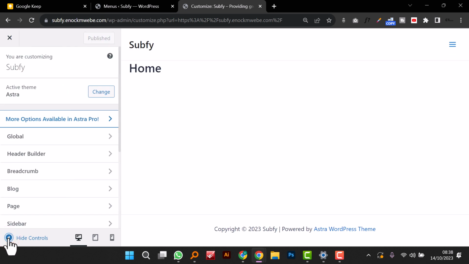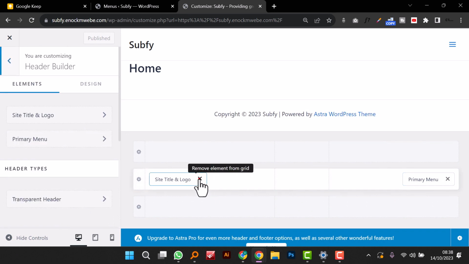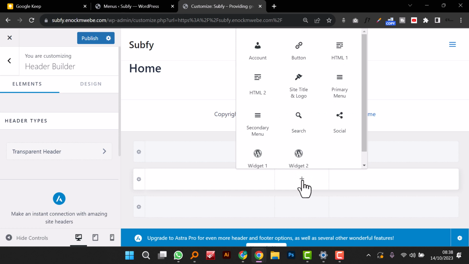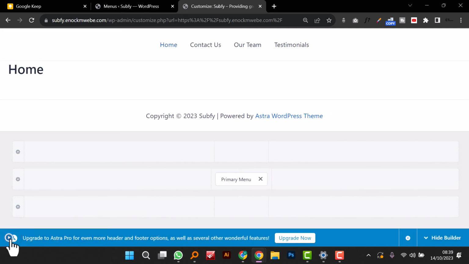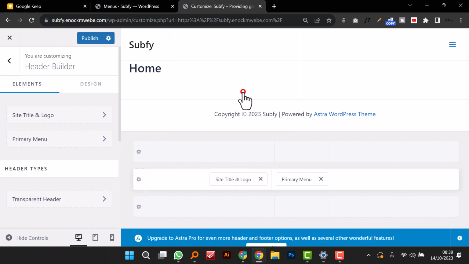So what I'm going to do right now is hop into the header builder, and first I'm going to remove these. Then I'm going to click on this plus icon right here in the middle and place my primary menu here. So when I take this away, you guys can see right here that it's in the middle. Then I'm going to put the site logo. Okay, so let me upload the site logo.